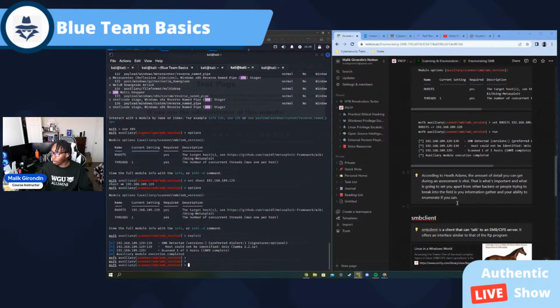And this is a little note I took from Heath because I actually am taking courses. This is something that really hit me when he mentioned this, and I'm gonna read this out to you guys. According to Heath Adam, shout out to you: the amount of detail you can get during an assessment is vital. That is what's important and is what is going to set you apart from other hackers or people trying to break into the field. It's your information gathering and your ability to enumerate. So Heath mentioned that in his classroom.